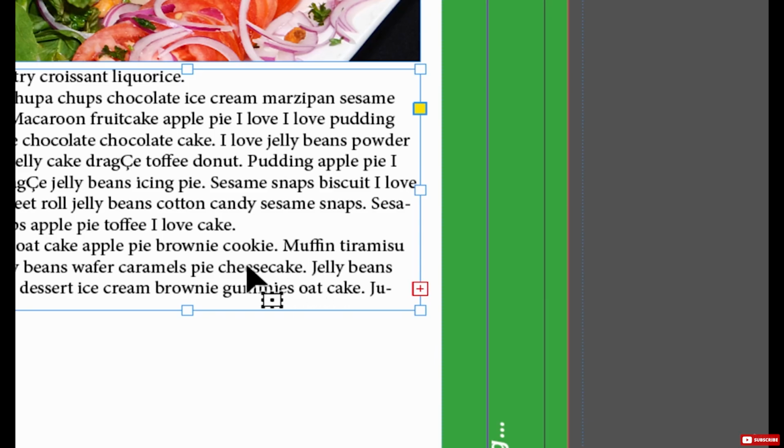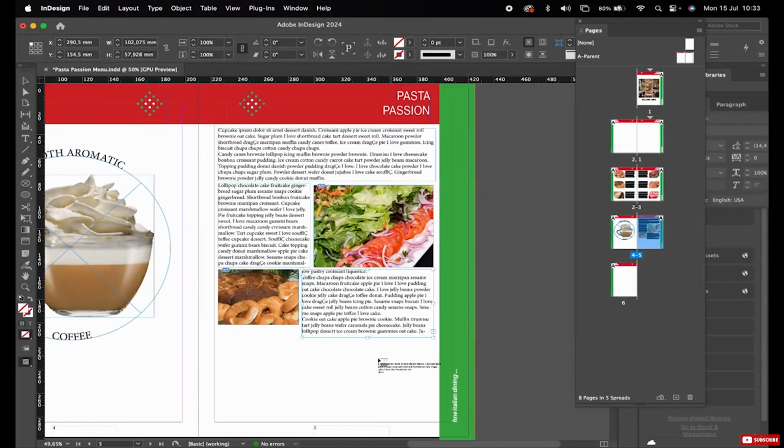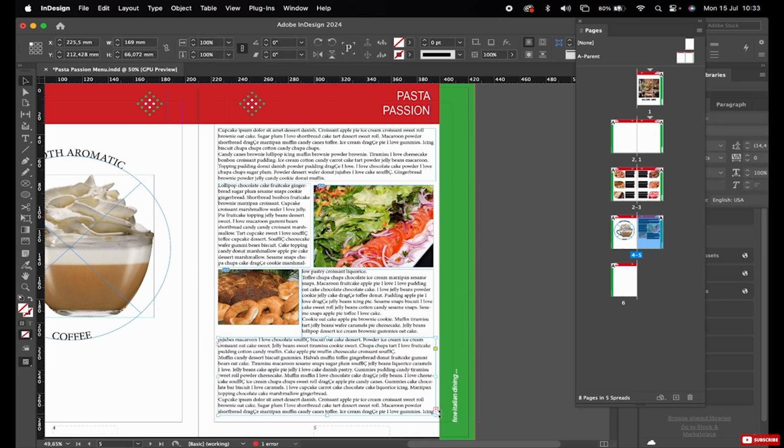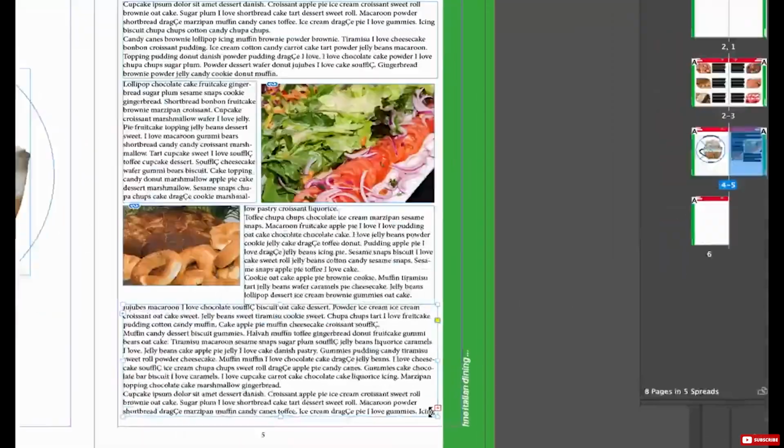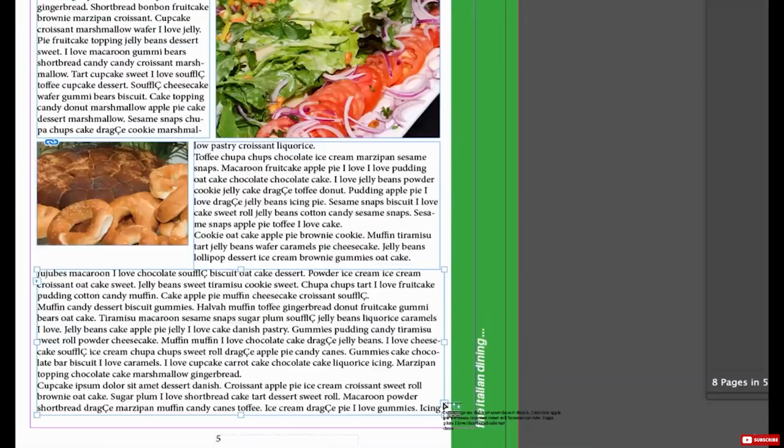Ensure that the text frame is selected. I can see the red plus sign. I click on it to pick up the overset text, and I can click and drag to place that remaining text. So we're dealing with overset text and text threading, but clearly there is still some text within this text frame. So I will pick up that overset text again.